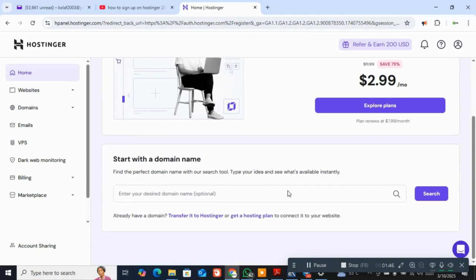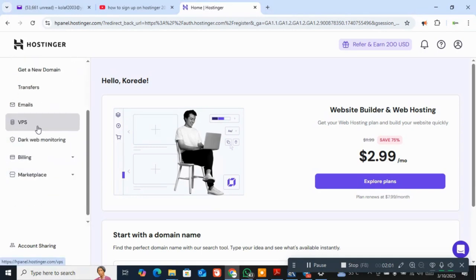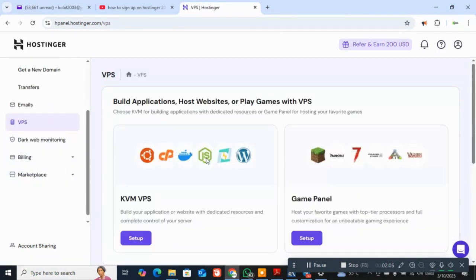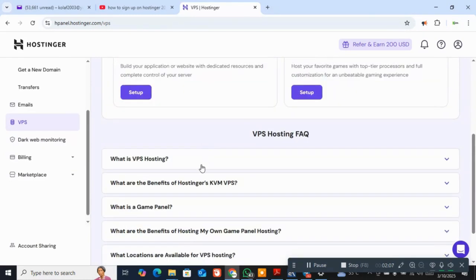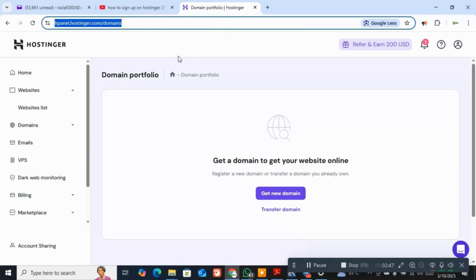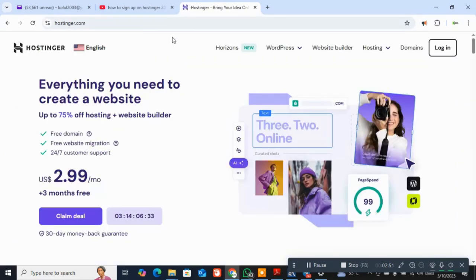Of course, you can do whatever you wish from here. If you decide you want to get hosting, it's pretty simple. You can see you have your website list, your domain list, your emails, VPS. All these are different things you can do here, and you can get different kinds of hosting. Let's go back to hostinger.com.